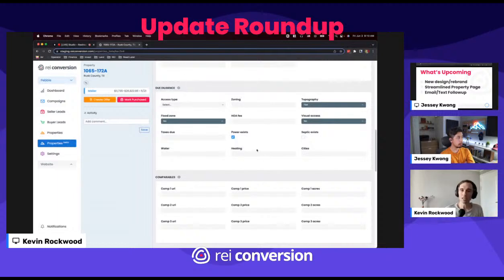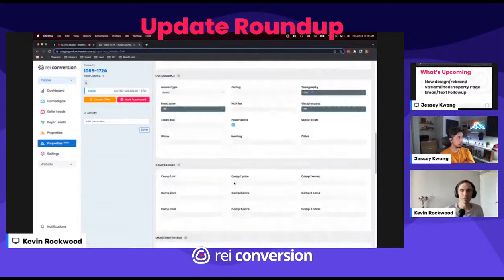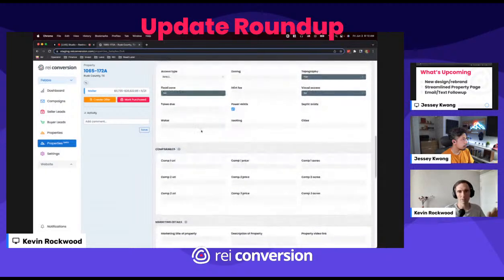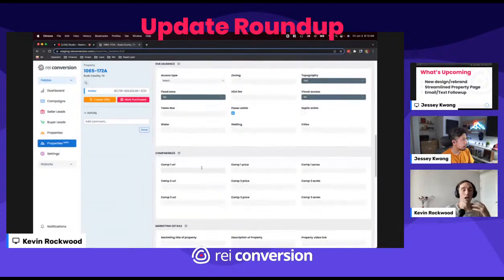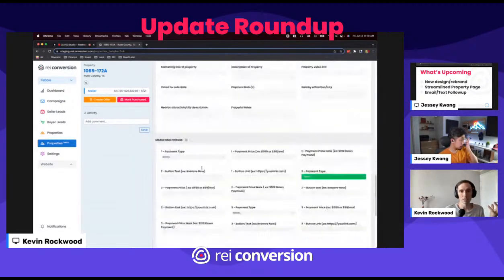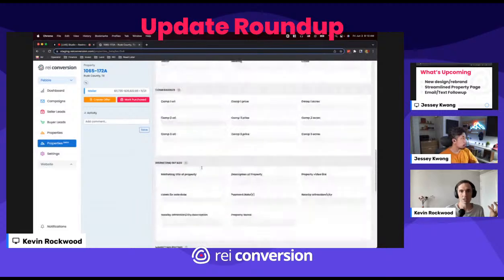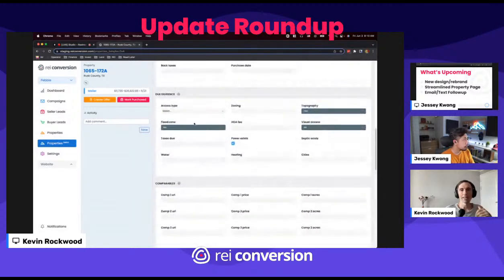So we've changed things up a little bit, and instead of having everything inside of tabs, we're now putting all of your custom fields, all of your property information, on that first page. You can see that everything in here is just on that page. No longer do you have to click the edit button before you change something. Everything is just click to edit. So I can quickly go in here and change things out.